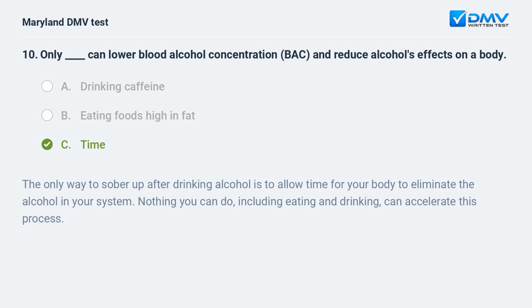C. Time. The only way to sober up after drinking alcohol is to allow time for your body to eliminate the alcohol in your system. Nothing you can do, including eating and drinking, can accelerate this process.